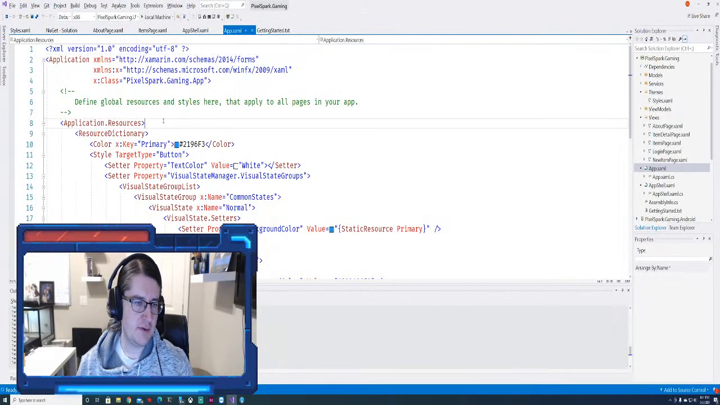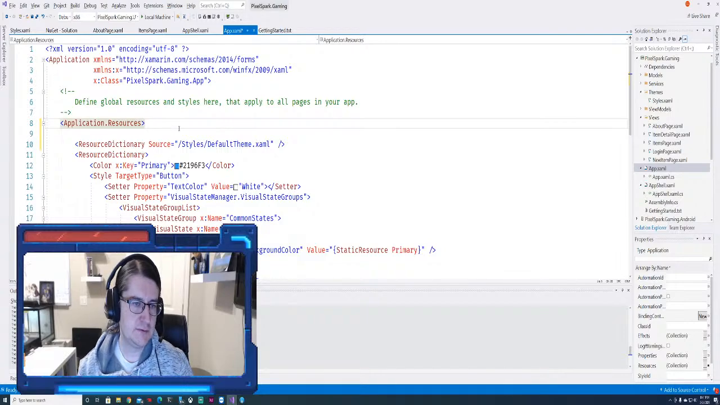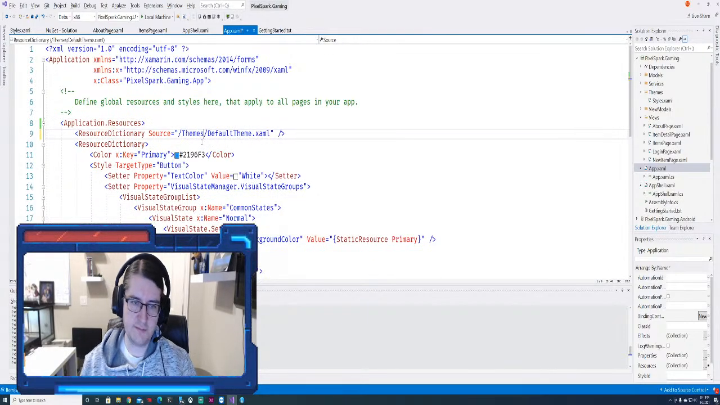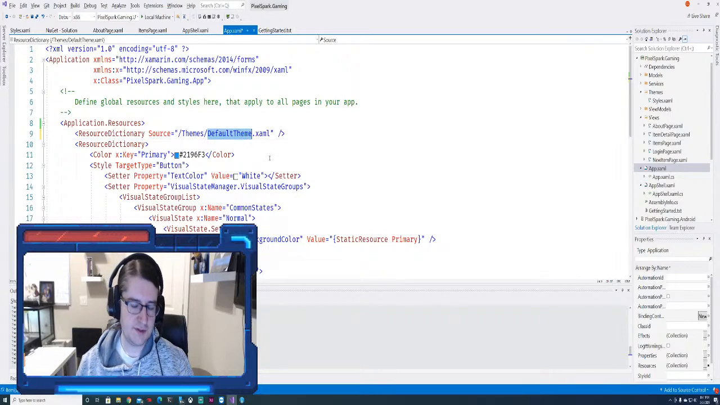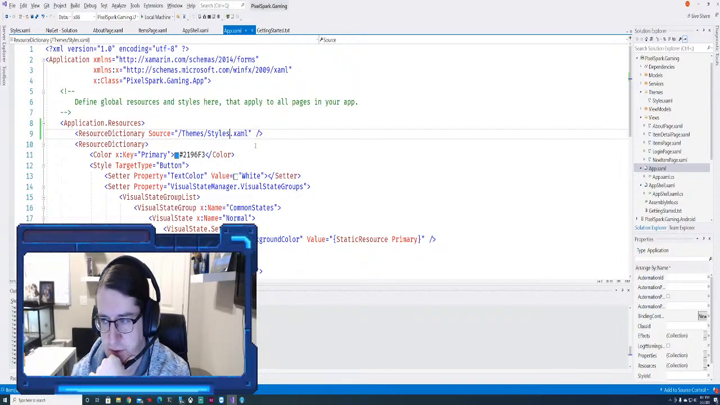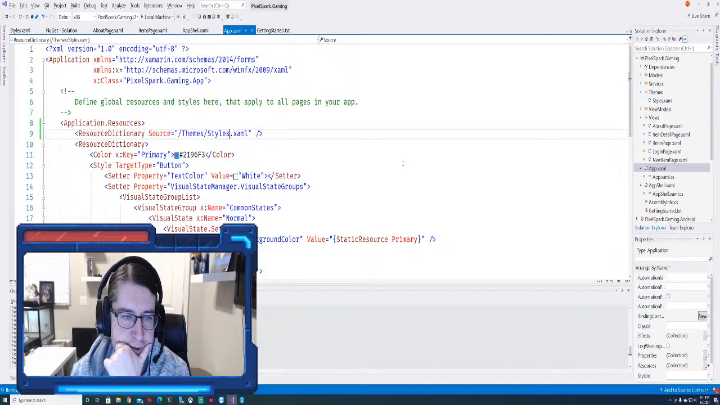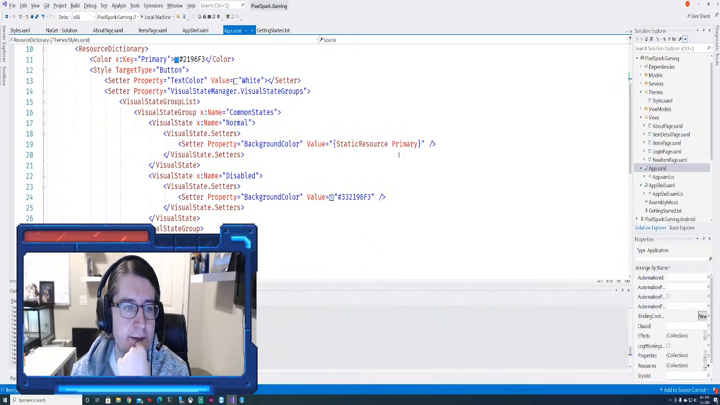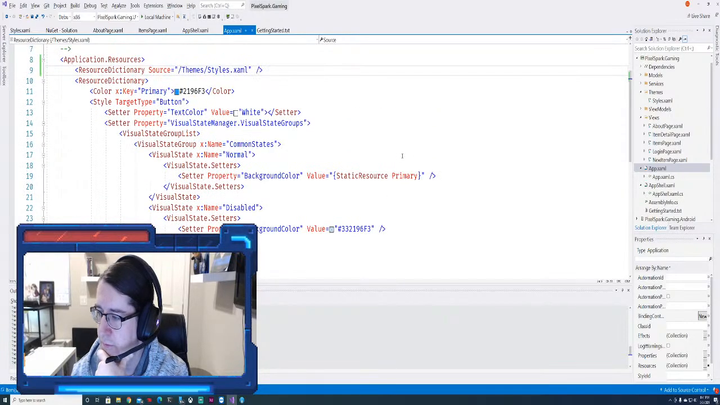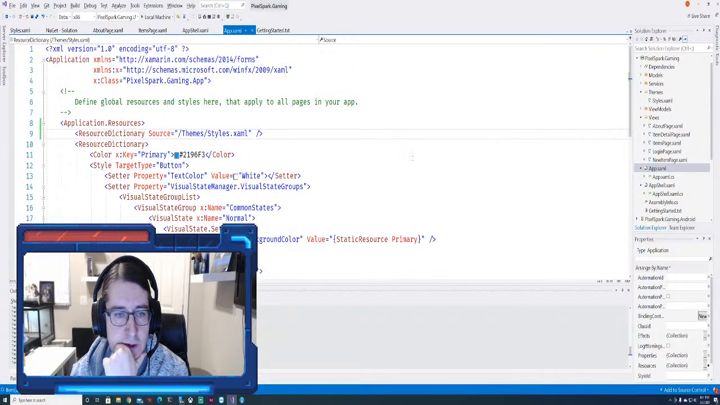And we can add it by adding a resource dictionary. So we're going to do themes, and we're going to do styles. Probably could, you know, rename those, make a little more sense. Eventually, I want to have a light and a dark theme, just to support the light and the dark mode for the device. But that will be later on in a different session.